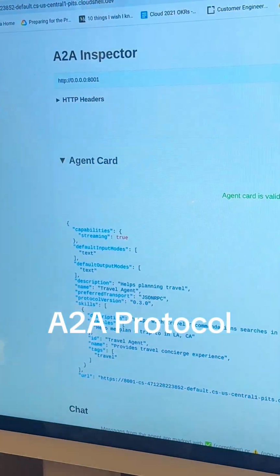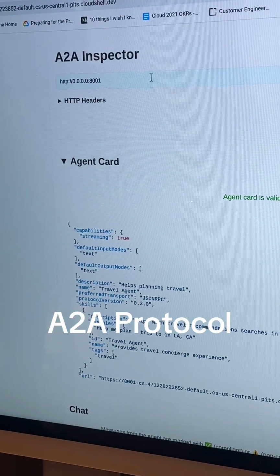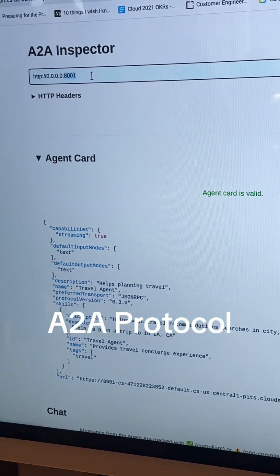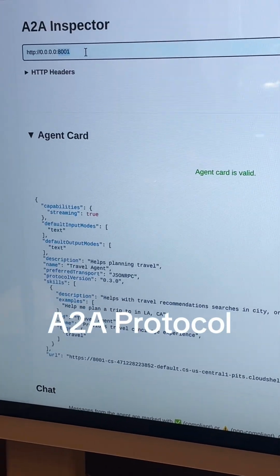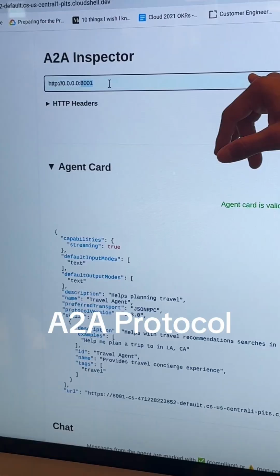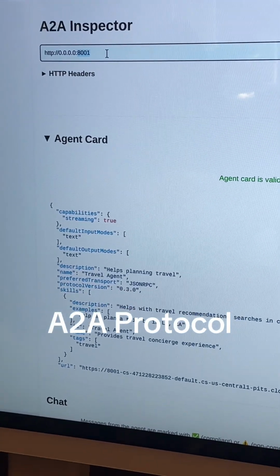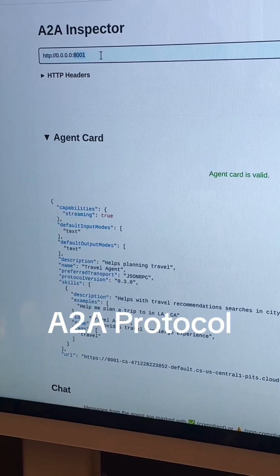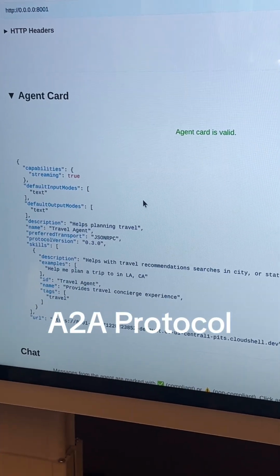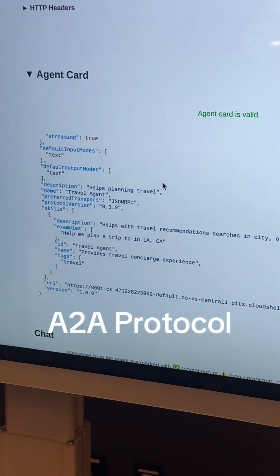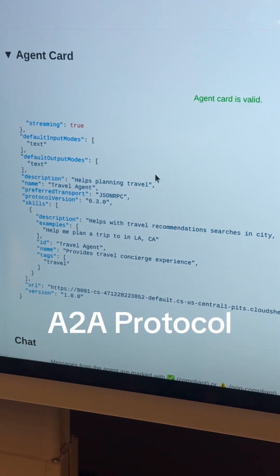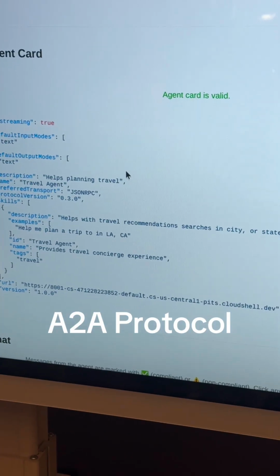Gotcha. In this case, this ADK agent has already been built. It's running locally as an A2A server. And I'm plugging in that URL here into my inspector and saying, all right, connect to it. And I have this concept of an agent card. Okay. And this basically says this agent is going to help you plan travel, and it has access to this capability.